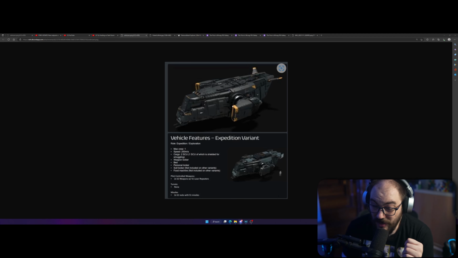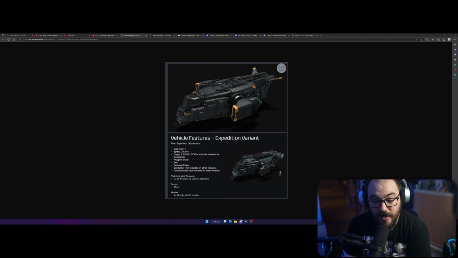This one is made for expedition and exploration, because that's a thing. We obviously have that as a game loop in Star Citizen already, and it's working properly. Max crew of one. Speed 250 meters per second. Cargo two SUs, one of which is shielded for smuggling. So it's like a starter smuggling ship. It has a weapon locker, a bed, a personal locker, a suit locker, not included on other variants, so there's gonna be more variants.